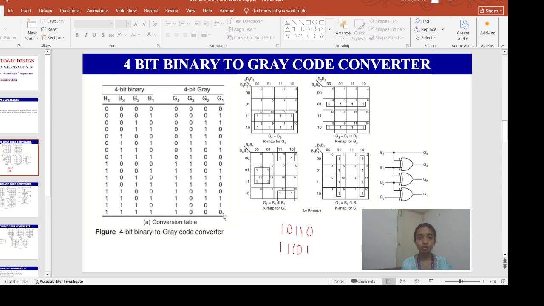Now this is my binary input B4, B3, B2, B1. B1 is the LSB of that binary number and B4 is the MSB. And this is the corresponding gray code output, where G1 is the LSB and G4 is the MSB. For each output column, this is my input and this is my output, and we have to check where we are getting the 1. For G4, we are getting 1 from 8 to 15.